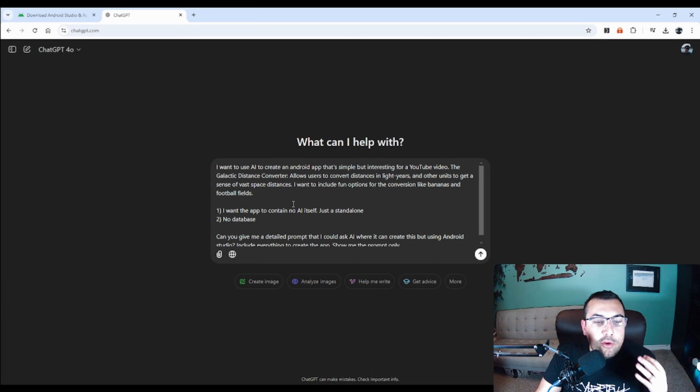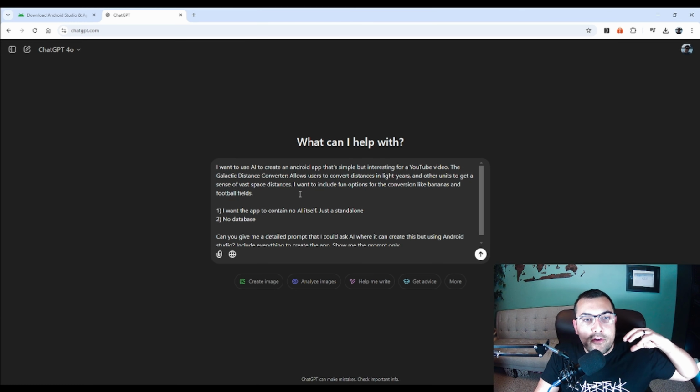Up next, we're using ChatGPT for this, and our prompt is: I want to use AI to create an Android app that's simple but interesting for a YouTube video. The Galactic Distance Converter. We want to allow users to convert distances in light years and other units to get a sense of vast space distances. I want to include fun options for the conversion, like bananas and football fields. So just basically a distance conversion, but including everything from light years all the way to a banana.